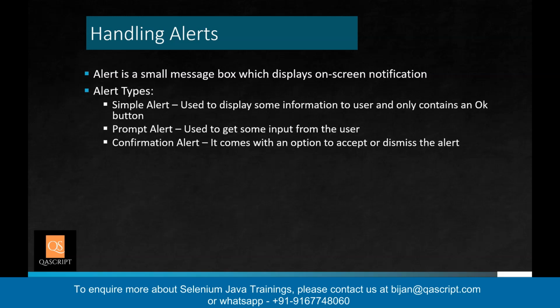So these are the different kinds of alert boxes which you might come across whenever you're trying to automate your applications. These might occur in some pages, and you need to handle these in your scripts in order to move forward. Otherwise, your script might fail.